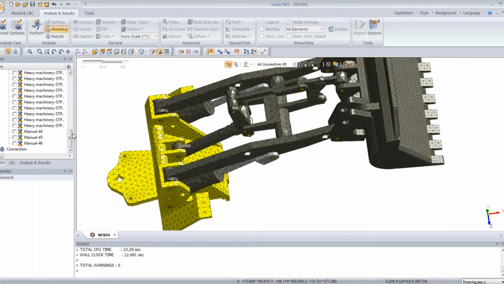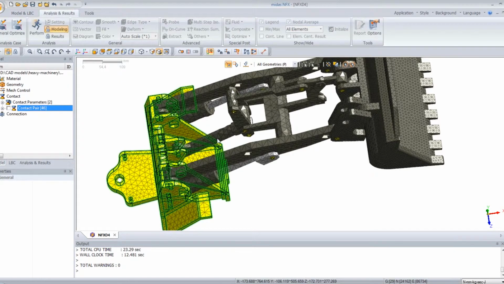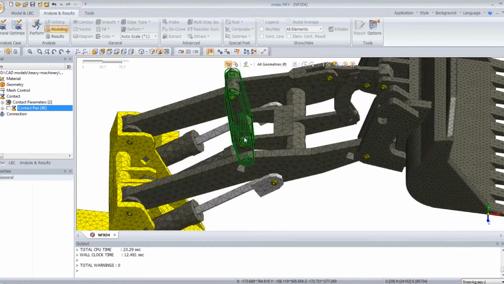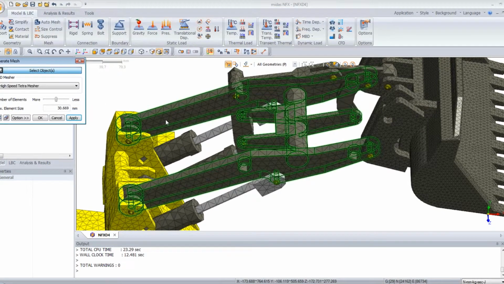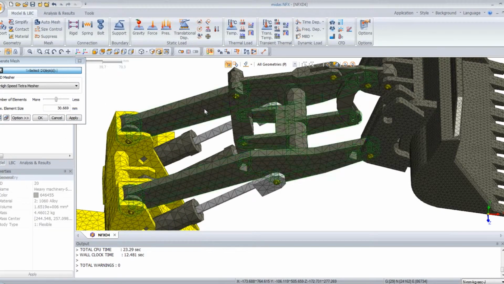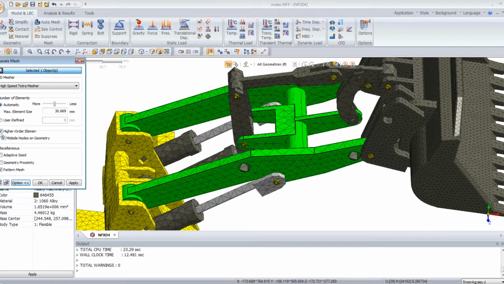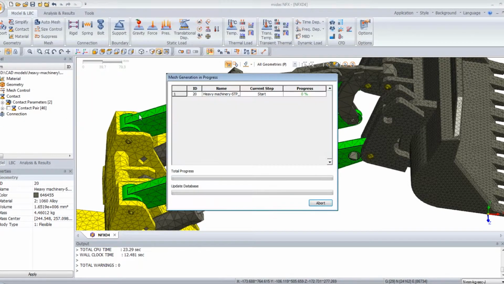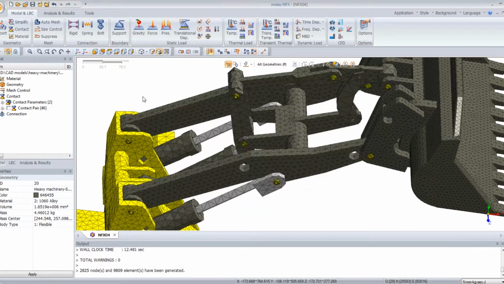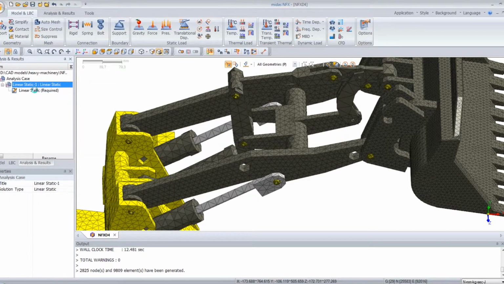Now let's say I would like to have a much more accuracy on these parts, because it's a quite important part for my analysis. So you can directly select the auto mesh again, select again your parts. You can decrease the mesh size to have better meshes on this part. And you can directly launch again the analysis. So it's as simple as that.